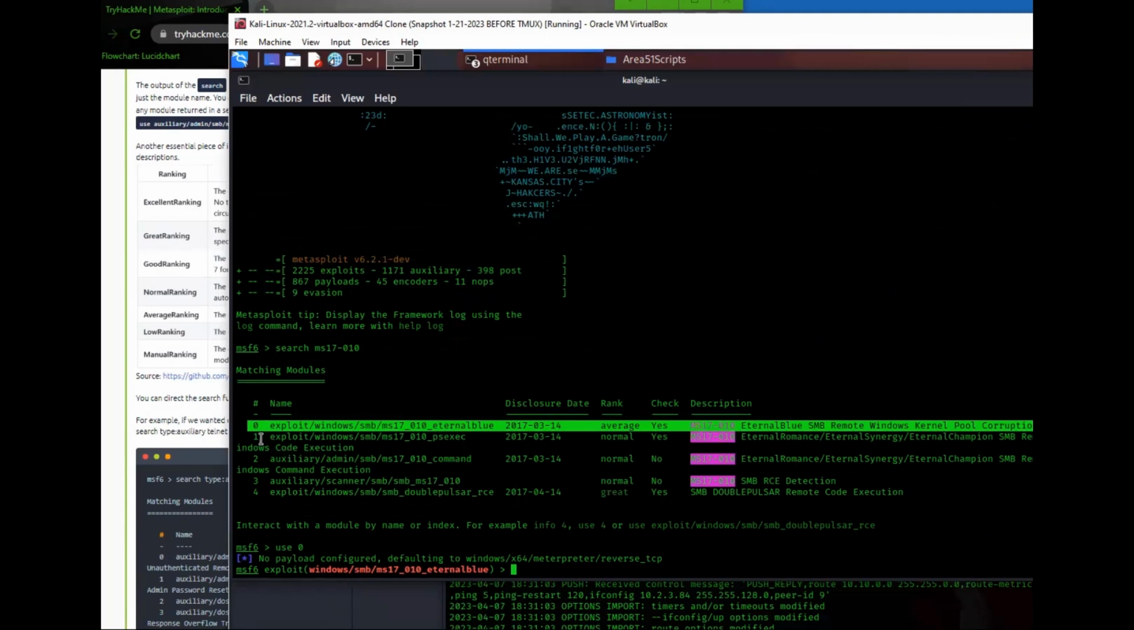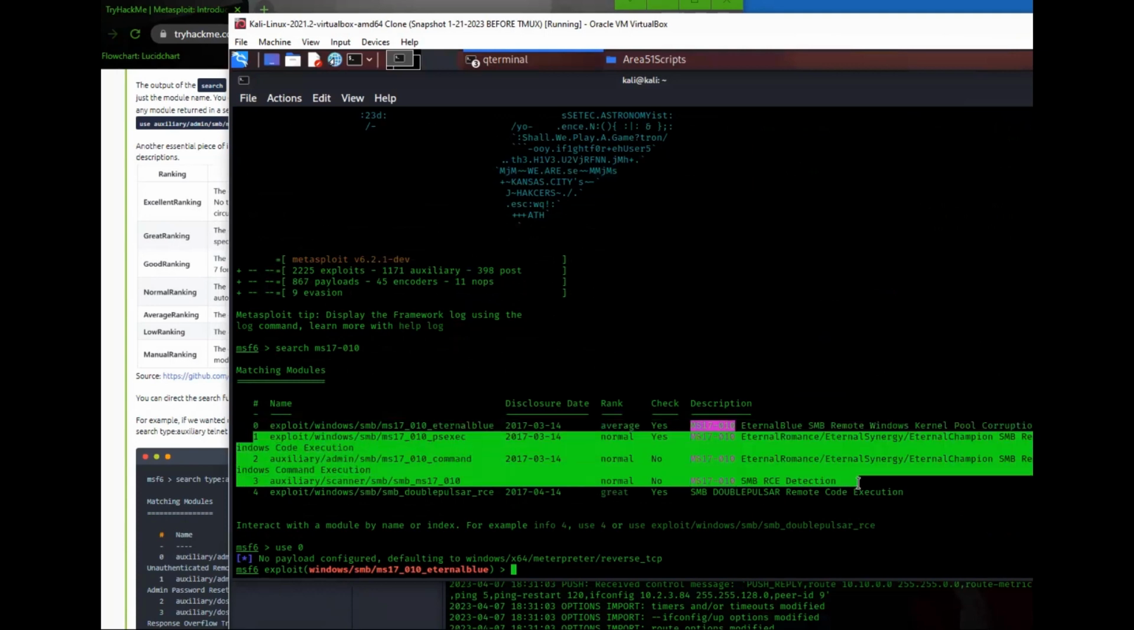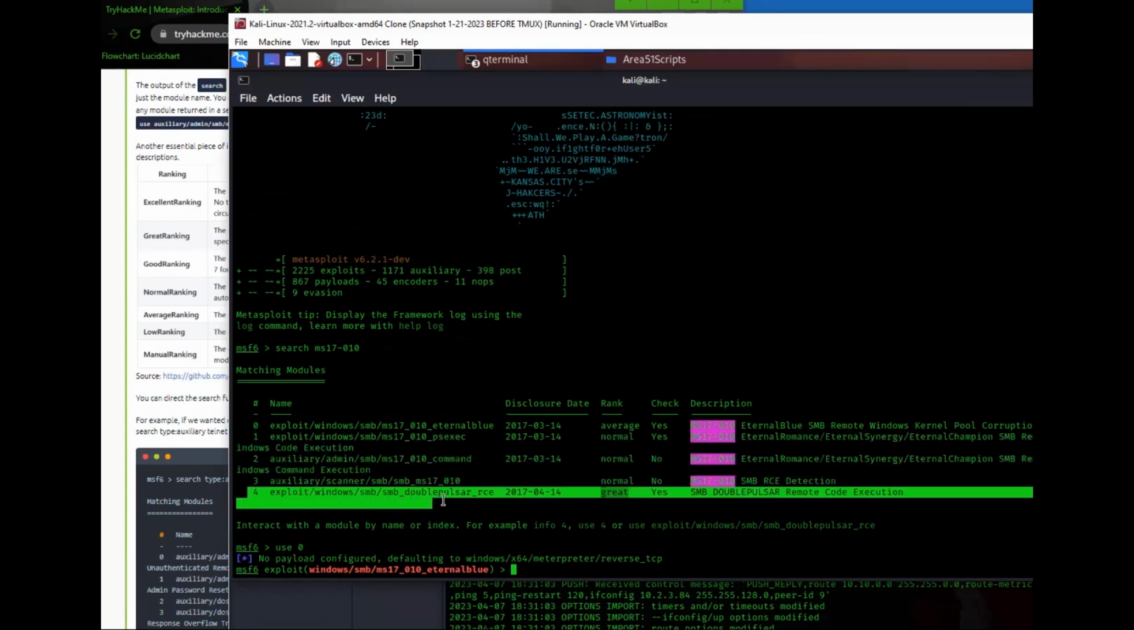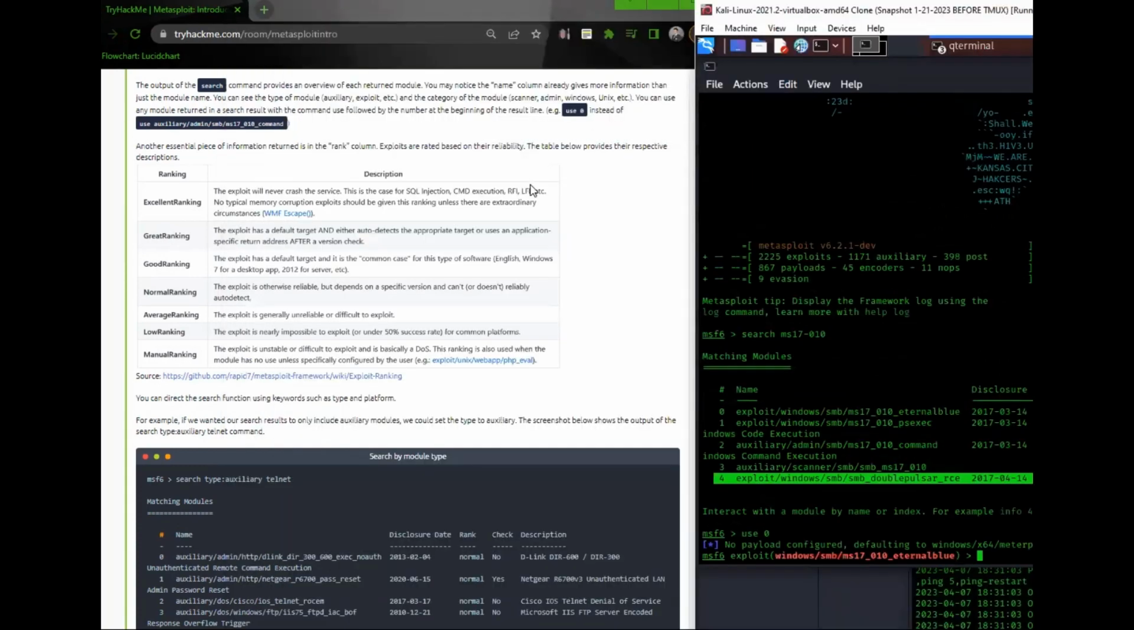You can see if you try to run any of these other ones, they're normal, and then this one at the bottom is great because it apparently just works all the time. So that's something to look at. If one of these said low, you probably wouldn't want to use it, especially in a production environment. You would also want to do some research before you start running these against your targets because you don't want to DOS them. That's for sure.